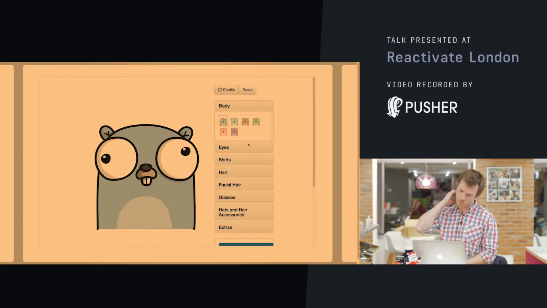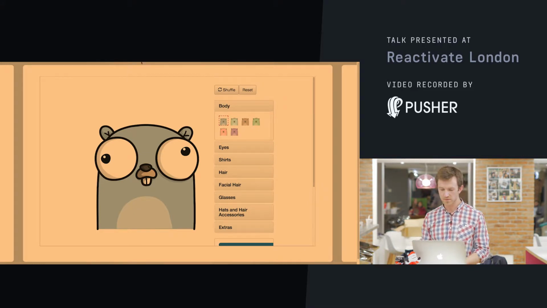So this is an example called Gopherize Me, and I have to credit Ashley McNamara and Matt Ryer for creating this. They actually created theirs as a JavaScript-based application, not React-based. And so I've created a Go and React-based version. This is entirely front-end logic here. There's no back-end to it, but you can sort of imagine how it might be connected to a back-end.